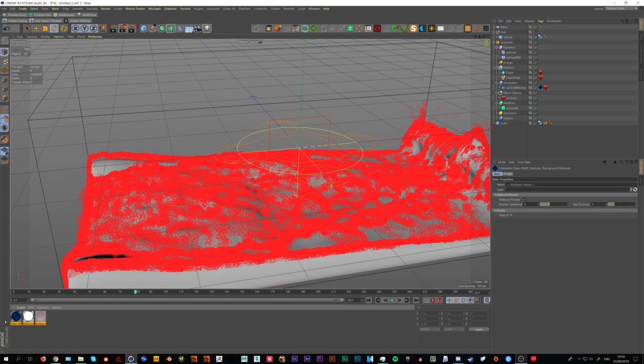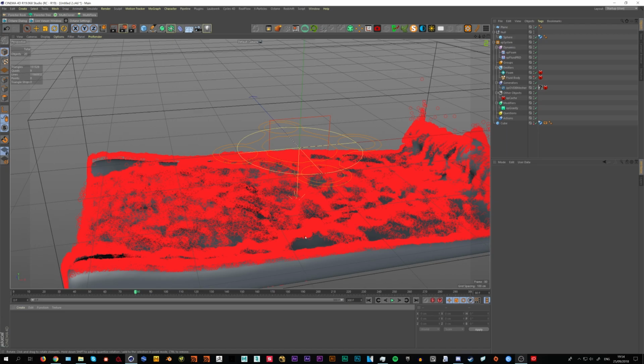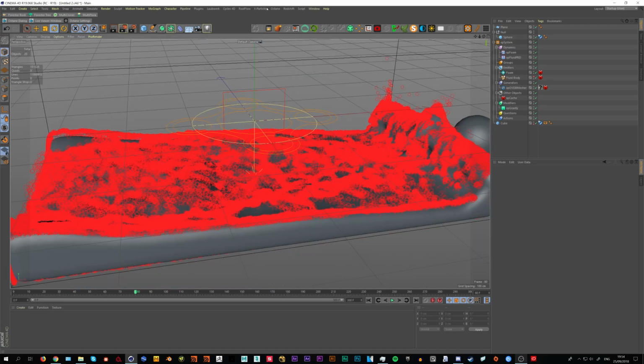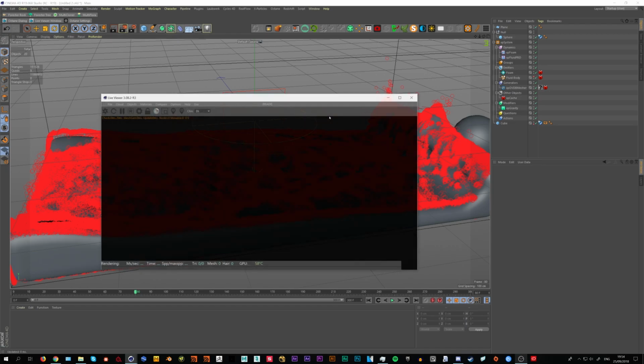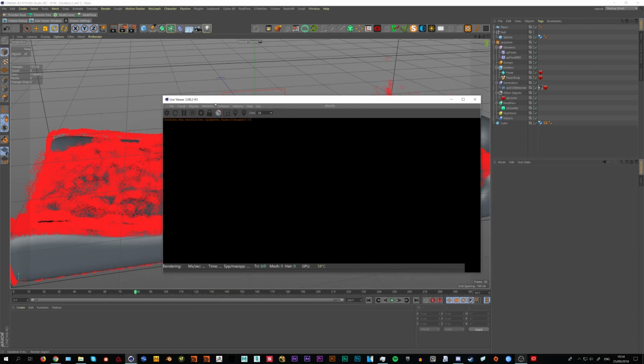So now Octane, the render engine I have not used in a while. Let's see how this goes. I'm going to just activate it, because you've got to activate that plugin when you use it for the first time every day. So boom.